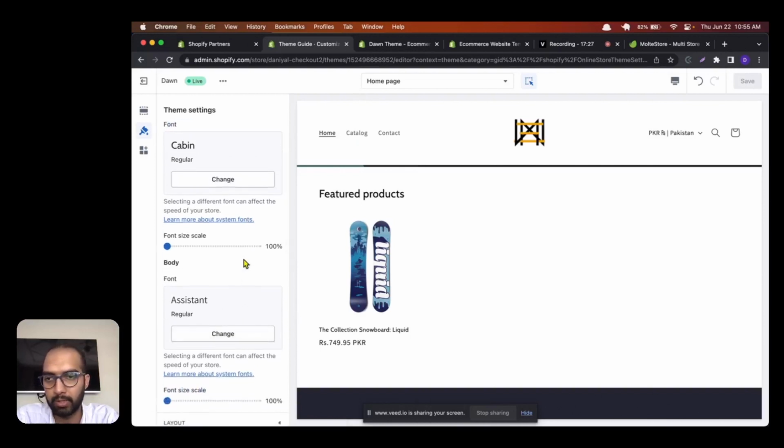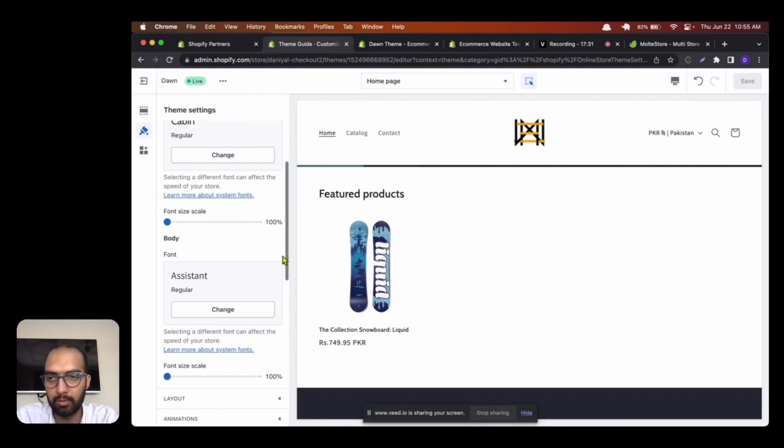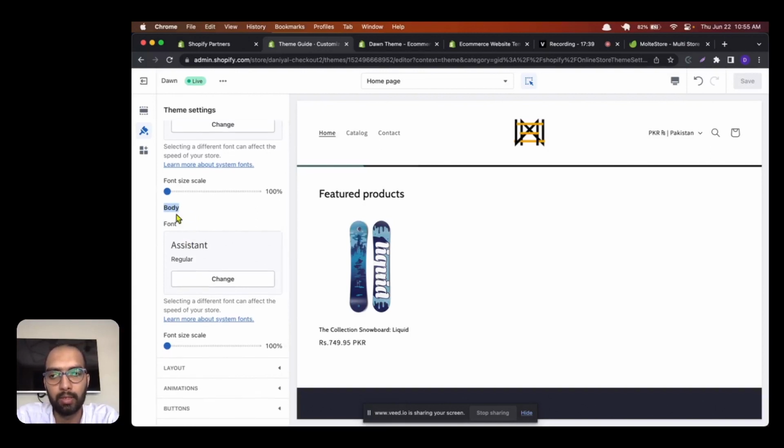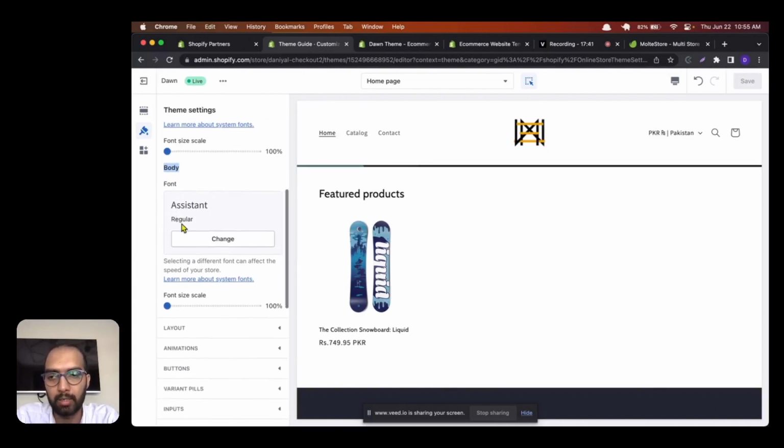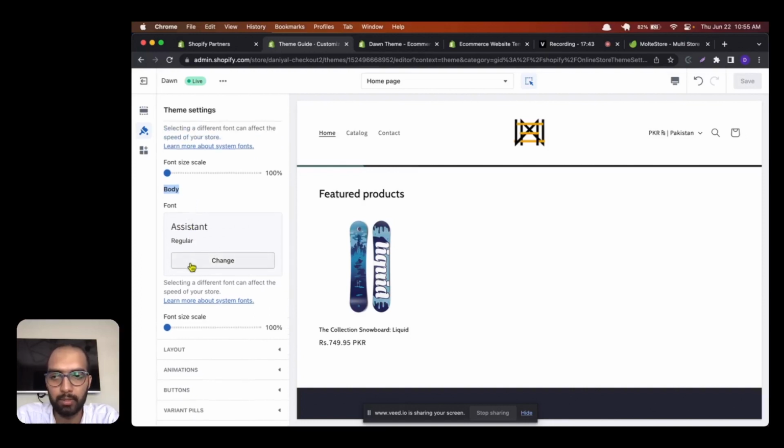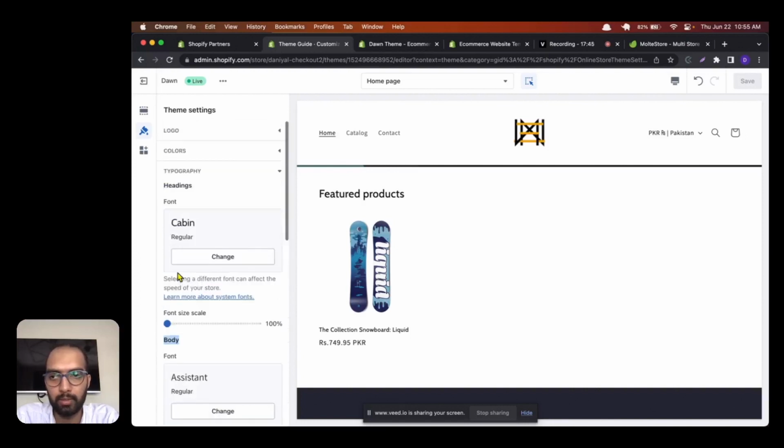And you can also change the scale level for the fonts, and you can also change the font. So let's say you want to have a different font for your headings, and then you also want to have a different font for your body, and so you can just change from these settings from the typography.